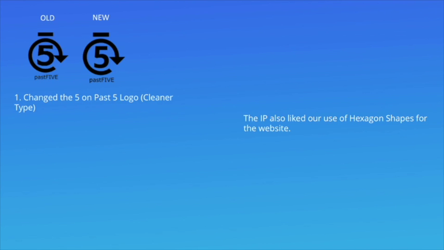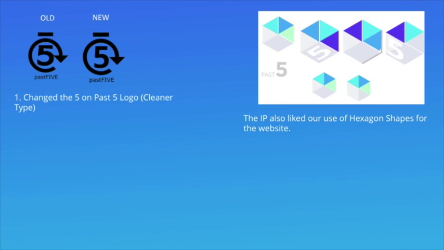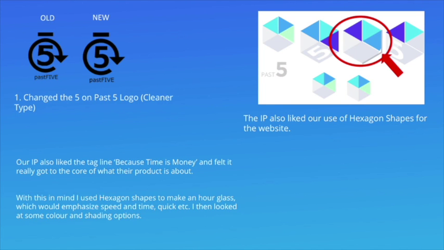The IP also liked our use of hexagon shapes in our mock for the website. So I had a play on the logo, keeping Pass 5 and the hexagon shape, and made it a little bit 3D looking. I also tried to make the 5 o'clock on a time appear, but as you can see, it's only 4 o'clock there, so that wasn't much use.